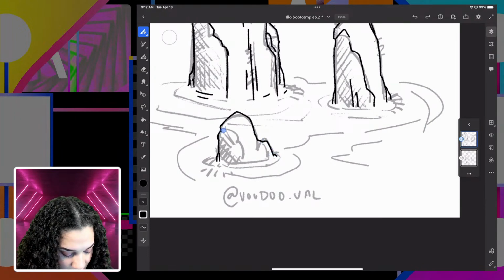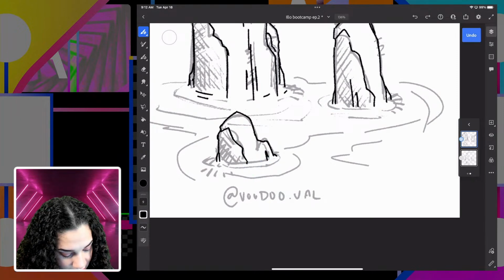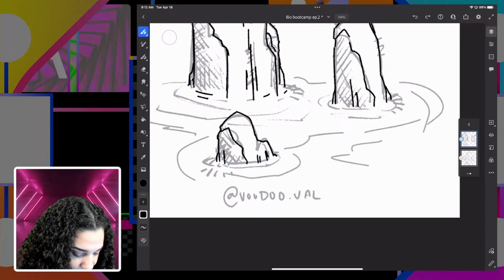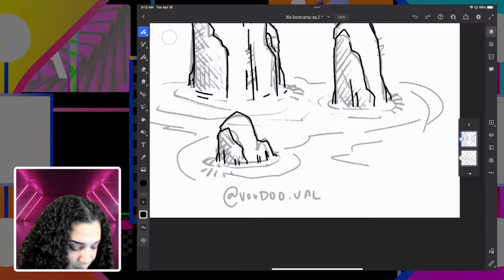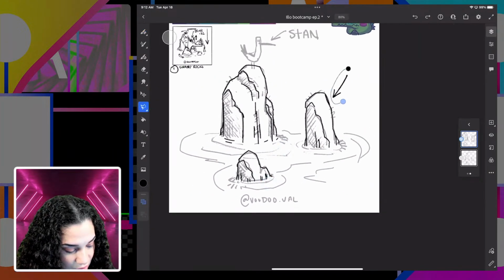Boom. And we'll do our little mossy line. And we could even do that right there. Let's do a little line or 2 here. Boom. So then that one has 2. Let me go ahead and remove this real quick.